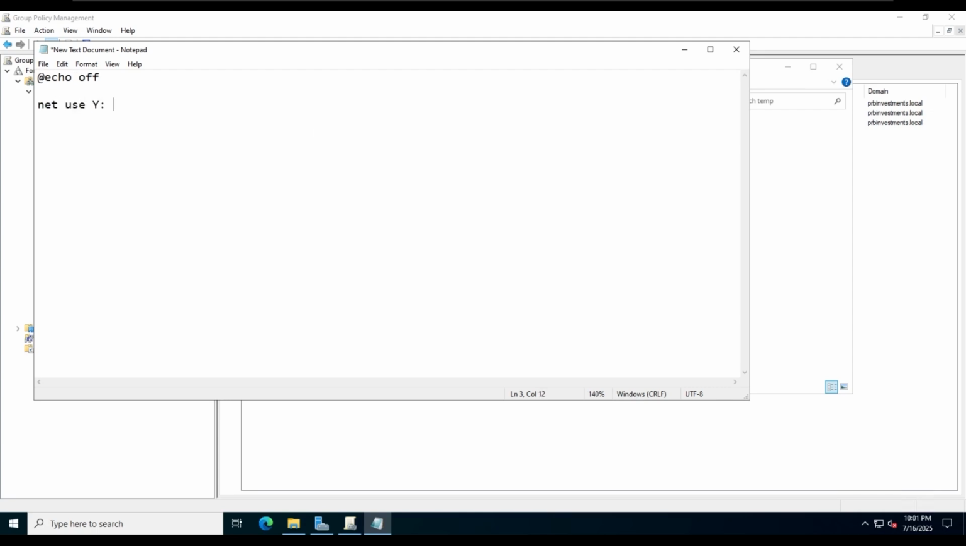We'll select the drive letter Y:, space, \\fs-01\netshare-fs1, which is the file share on fs1. And then we'll do a /user:, and then the user we want to use. In this case, it's PRB admin. Then we'll do a space, and then the password for the user is Active2023 with the exclamation mark at the end. We'll do a space, and then a /persistent:yes.